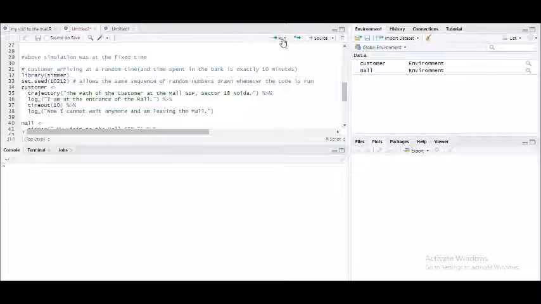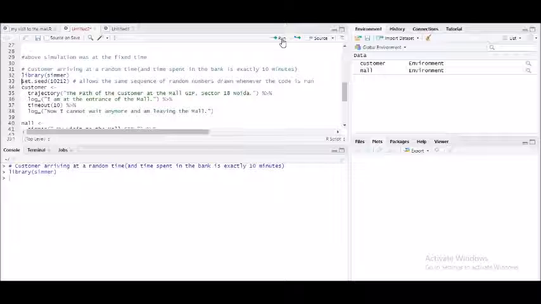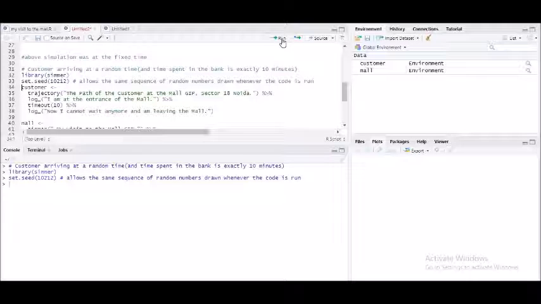If you are on the Python platform, especially Colaboratory, or Jupyter or Spyder, Anaconda, wherever you're working on Python, there also we set the seeds, and then we carry forward as it is. The customer trajectory is the same thing, nothing has been changed. The path of the customer at the mall GIP Sector 18, and this is one.